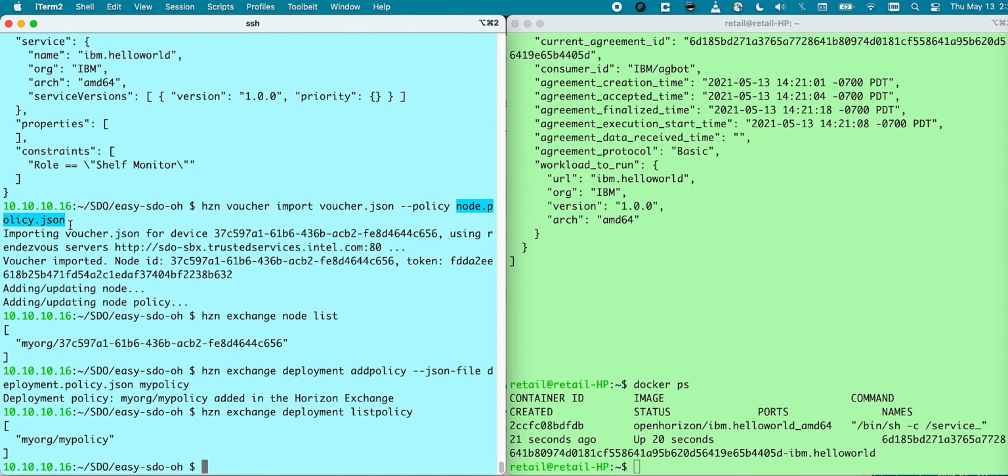So you have to create a node policy, or you can use mine. And then after hzn voucher import, I also did hzn deployment add policy to create a deployment policy that matches that node policy so that it will force the IBM Hello World to be run. And that's all there is to it.